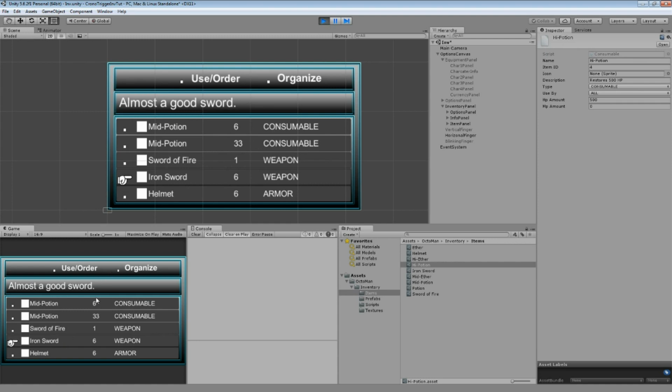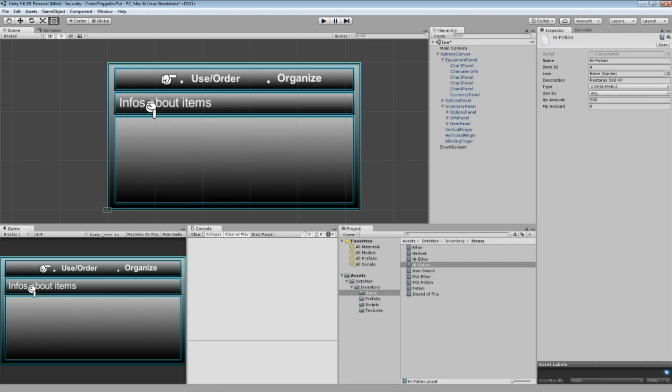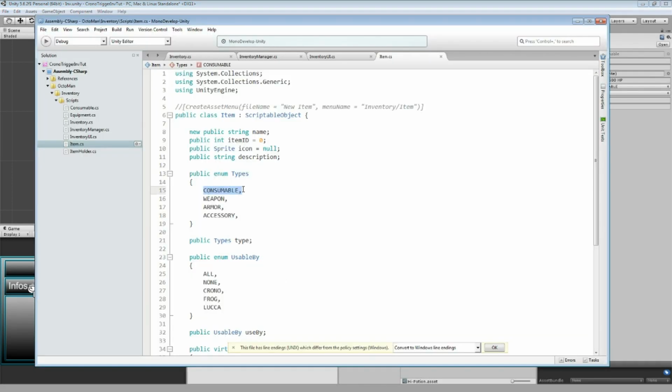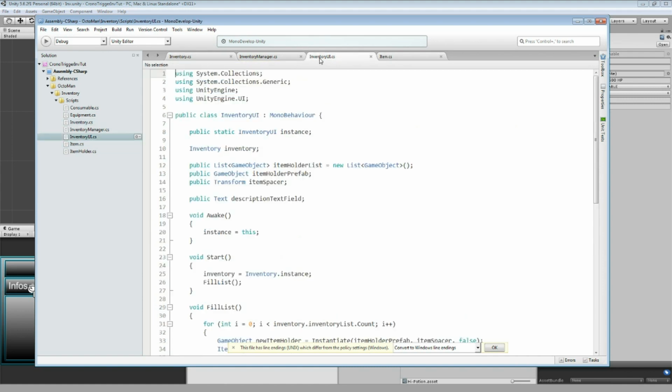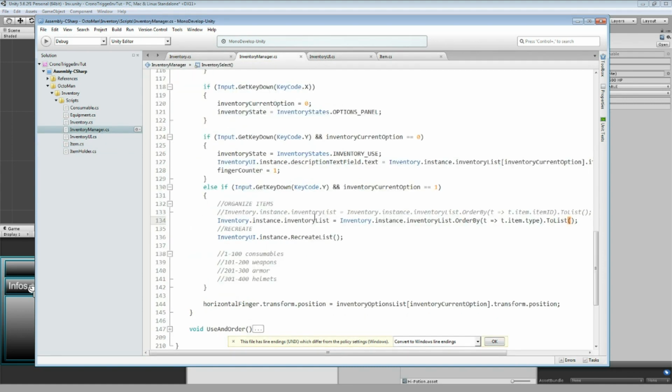What I want to show you next is you can also say at first you want to organize those by using the type, but the second time maybe using the name. You can also do so. How can we do that? Let's see where I have been in my inventory manager.